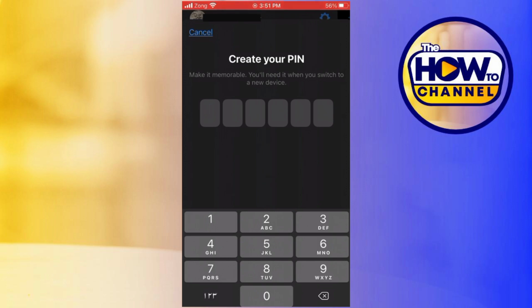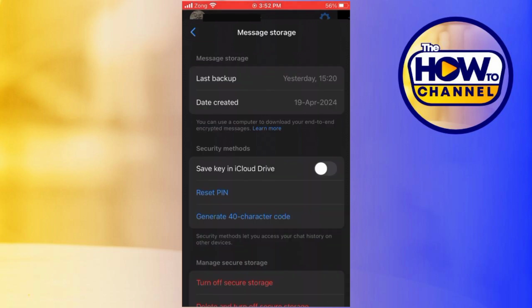Enter your desired combination of numbers to create a new PIN code for your Messenger account. After that, confirm your PIN and then click on Submit. By following these steps, you can easily reset your Messenger PIN code and ensure seamless communication across devices.